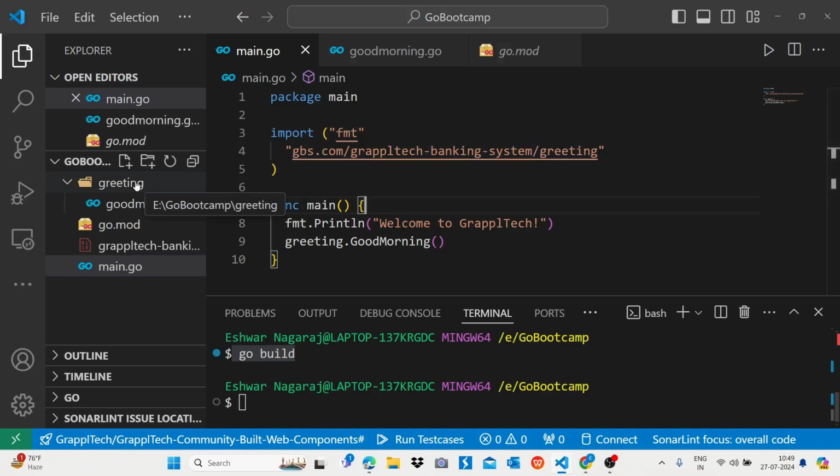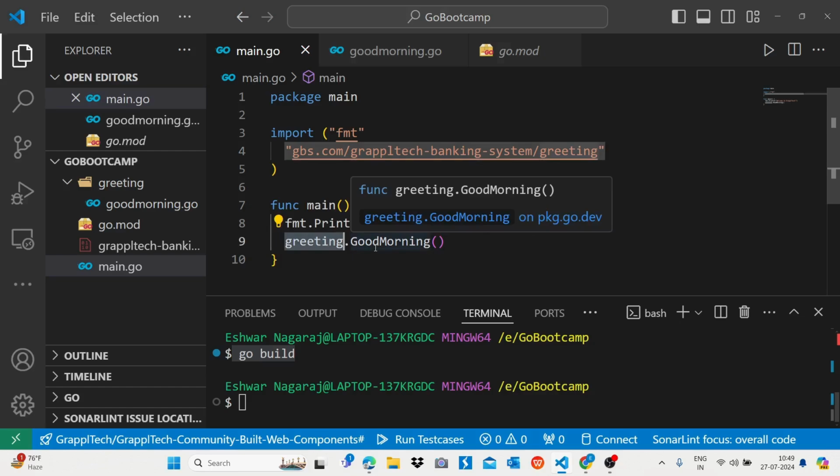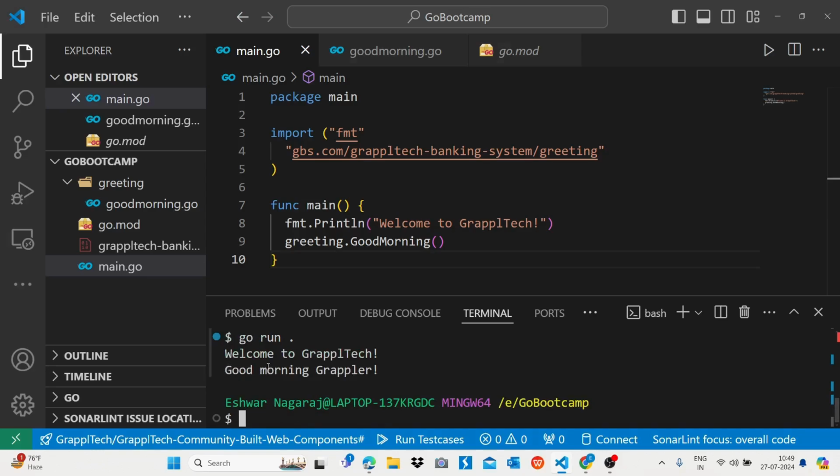So we have a separate package, greeting, and it has the file goodmorning.go. In order to import it, we give the unique identifier slash the package name. And to use that particular function, you give the package name, dot, the function which you have declared. Now let us run this application. Go space run space dot will run your entire application. If you click on this command, you can see the output: welcome to GrapplTech and good morning grappler.